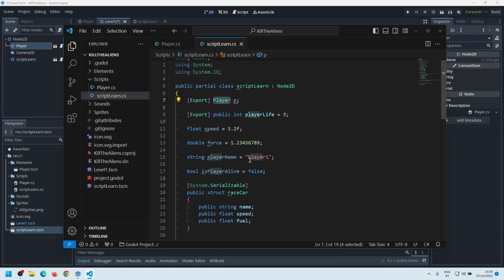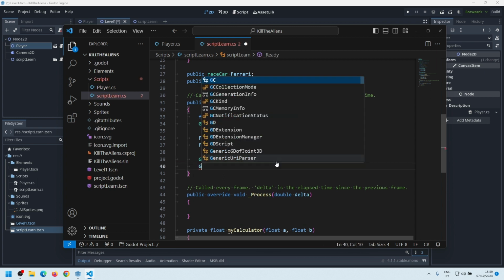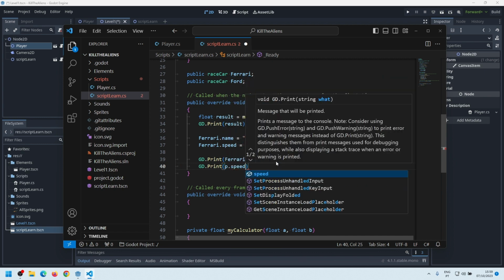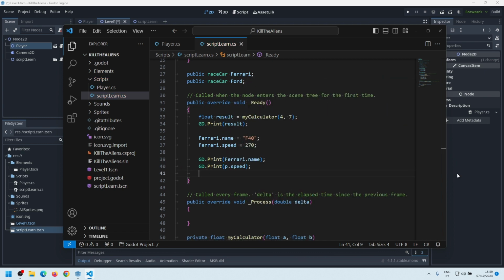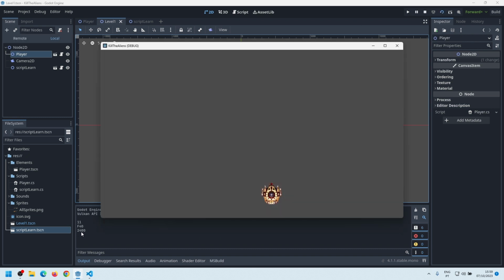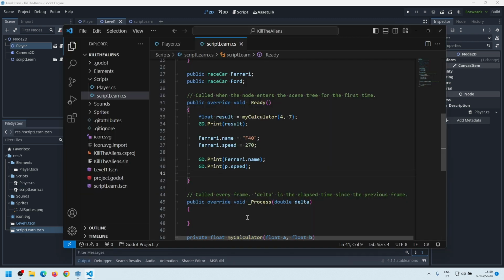In the LearnScene script, write inside the Ready method GD.Print(p.speed). This will write the speed value in p to the console, which is the value in the Player script. This way, we are accessing data in one game element from another. We can read or write to modify the values of one from another, but everything depends on what we are trying to do.